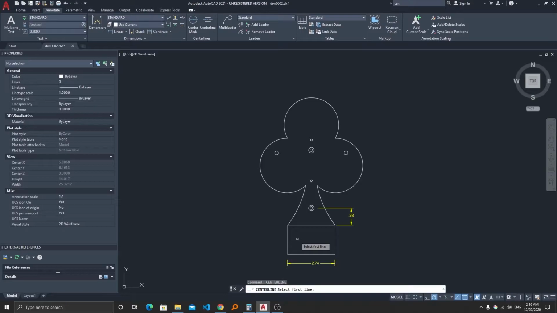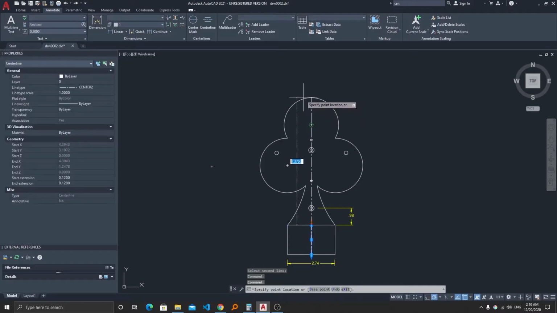After selecting the command, you need to select the two lines in between which you want the center line. So in this particular case, I want to select this line and this line. And now you can see how easy it was to create the center line.